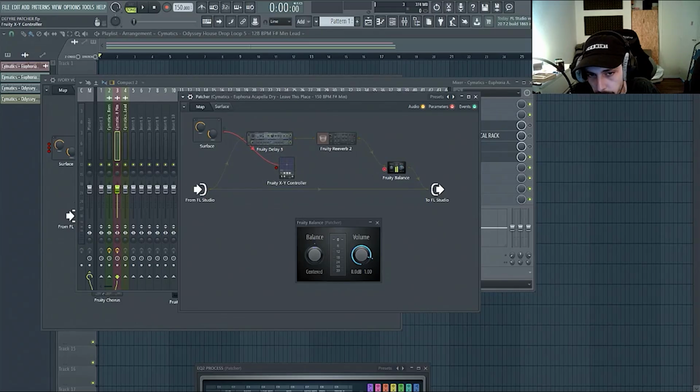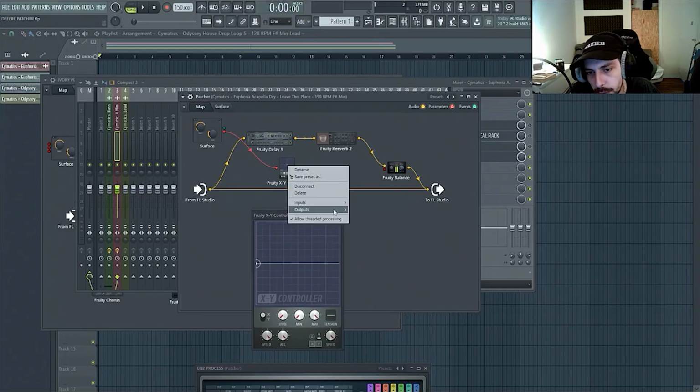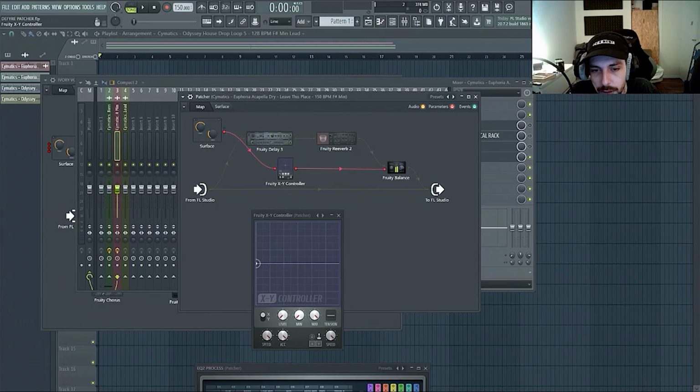A new window will open, and select X level. Oops, X level. Okay. Why X level? Because we actually selected X mode, and level is the knob that will control the parameters. And you need to create an output knob as well, output control. So go here, output controllers, and click on X. Now you can route X to Fruity Balance. So this Fruity XY Controller is just a way to be more precise when automating knobs.